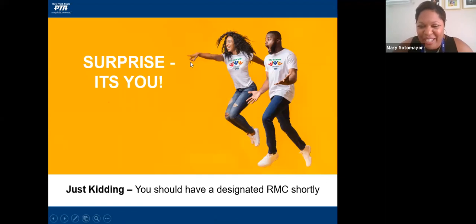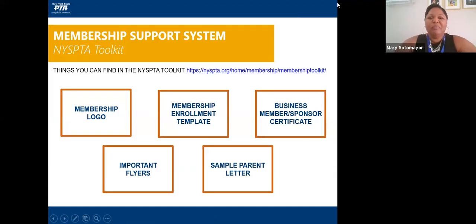And we will make sure to get you that list so that you have the information that you need at hand, all right? So part of your membership support system is going to be the New York State PTA Toolkit, all right? The things that you can find on the toolkit, and the link is here, is the membership logo. It's going to be in a transparent background. It's going to be a JPEG. It'll be every kind of format that you would need so that you can use it on your site, on your forms, and anything of that nature, okay?